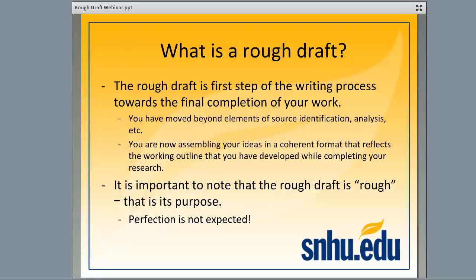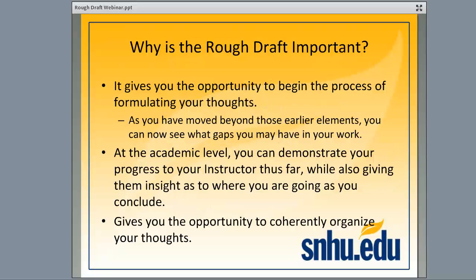I would also note that it really shouldn't be present either, because it would be practically impossible to have a perfect rough draft, because it really defies what the rough draft is. Again, it is rough. Now, why is the rough draft important?